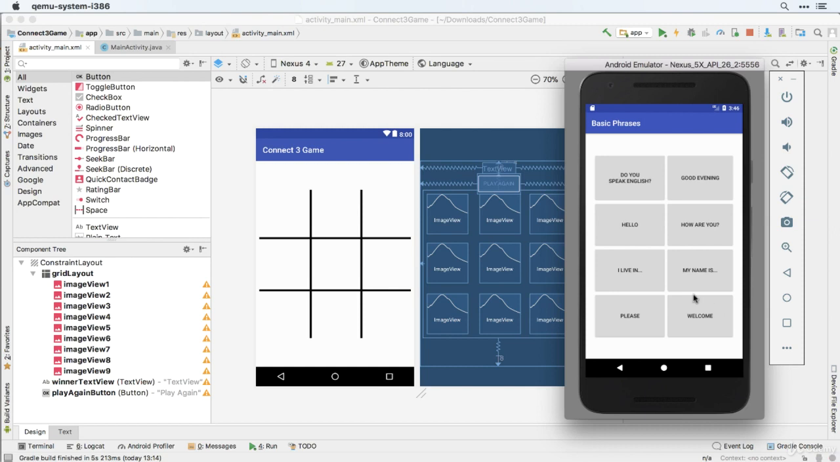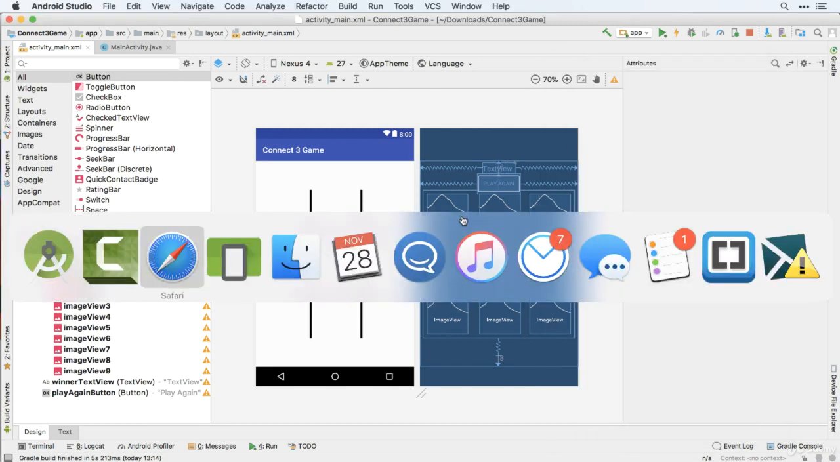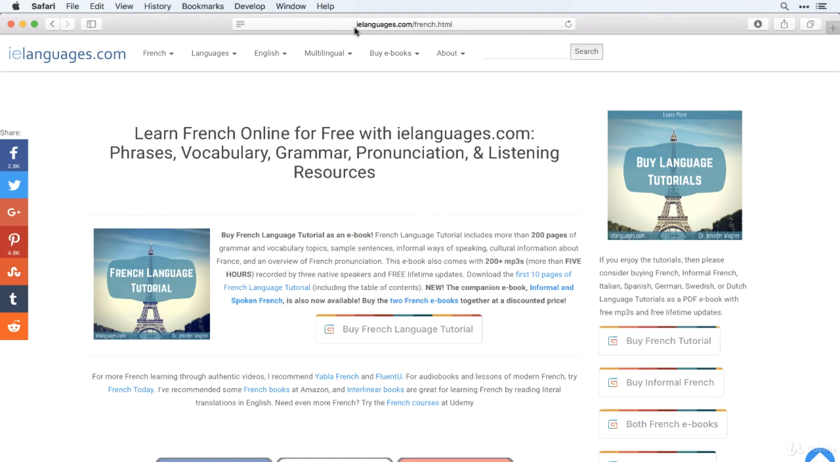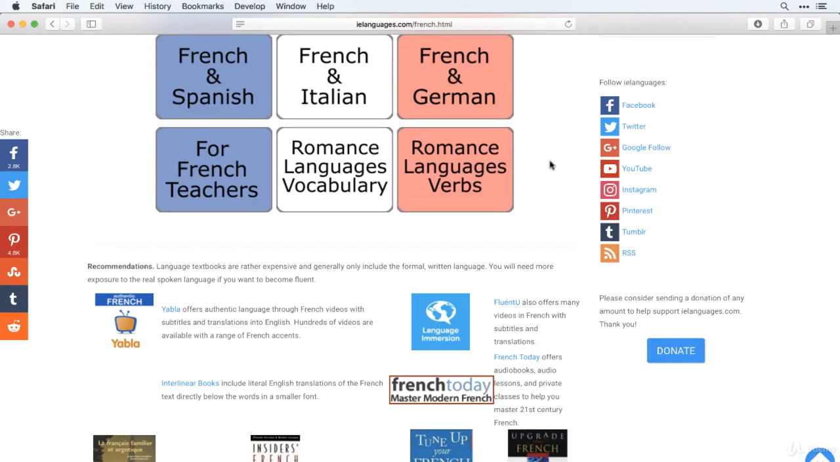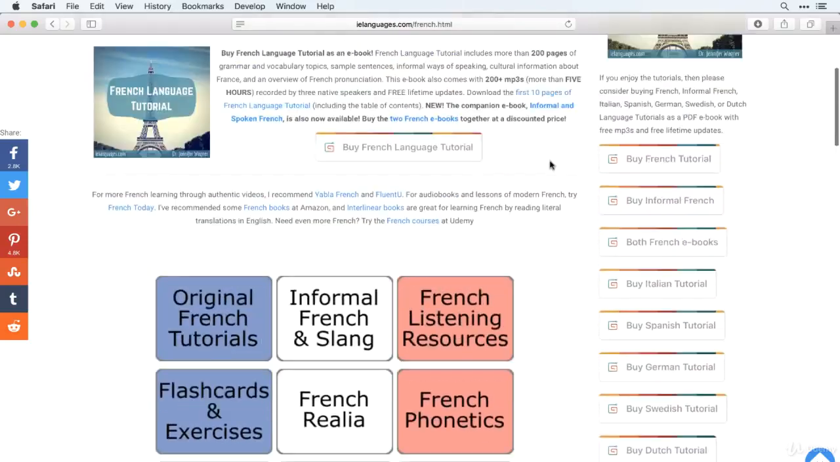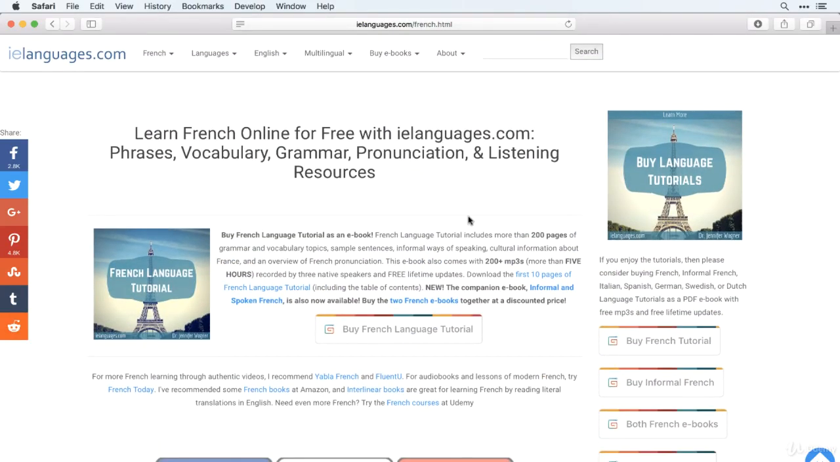But to get your actual phrases, you have two options. So I've got my phrases from ielanguages.com. And I've used the French MP3s, and they've got a huge range of completely free MP3s. So you can customize your app as you like.